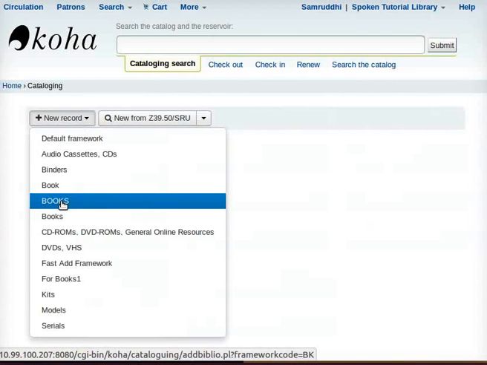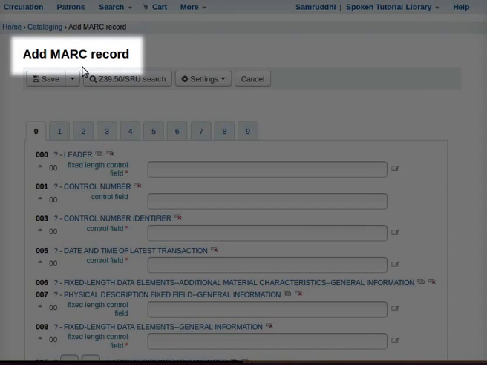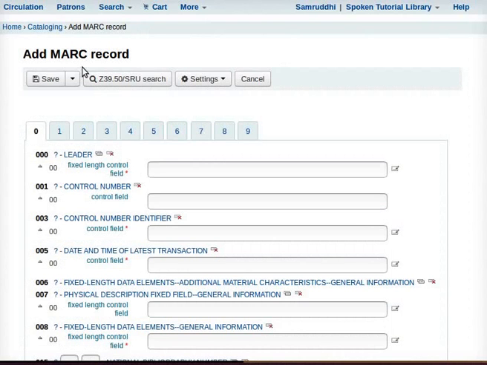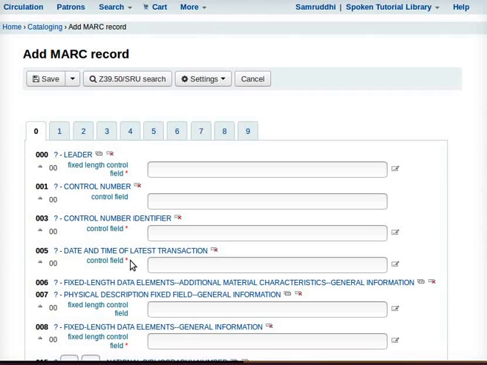From the drop-down, I will select Books. The selection depends upon the item type created in one of the earlier tutorials. You may select as per the item type that you had created. A new page with the title Add MARC Record opens up. Note that it is mandatory to fill the fields marked in red colored asterisks on this page. Interestingly, Koha auto-generates values for a few mandatory fields.